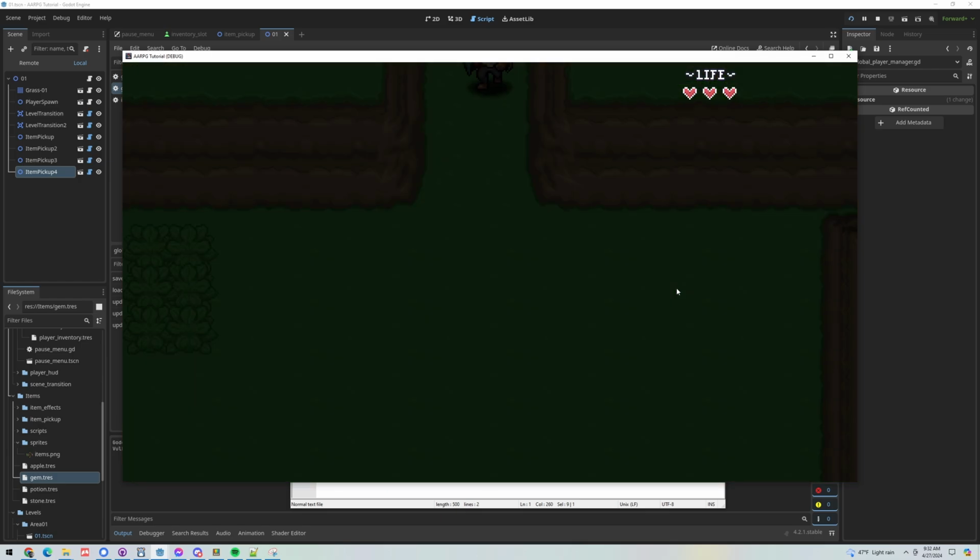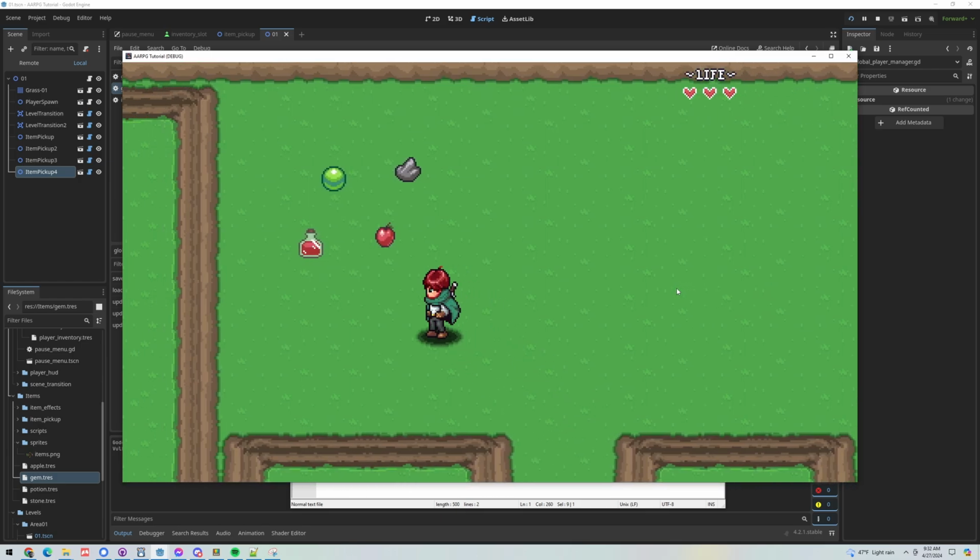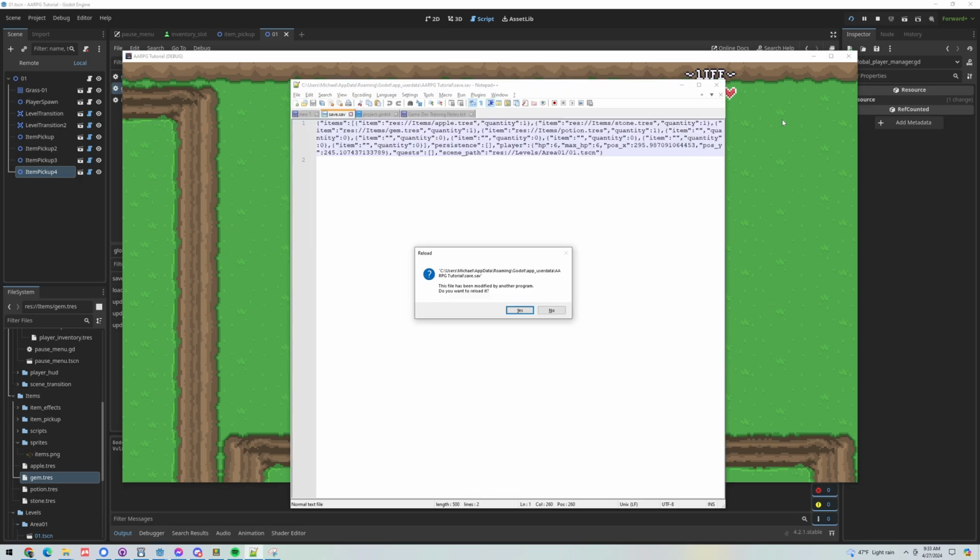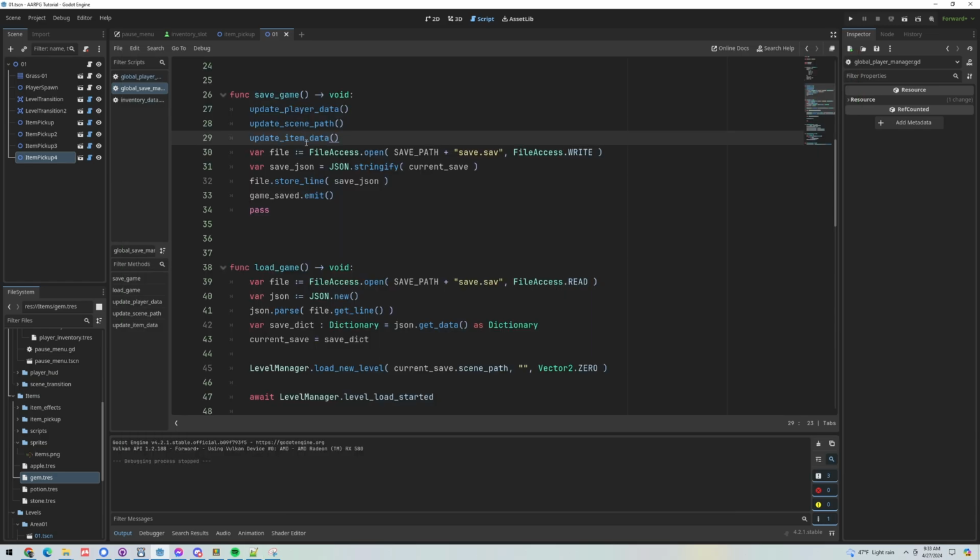In fact, let's just leave this screen and come back, and let's pick up just one apple and a potion and hit save. And then if we go back to our save file, then we should see, yep, 2 apples, and wherever potions are, there should be 2. Okay, cool. So the save functionality is basically complete for our inventory. That's all we need to do there.